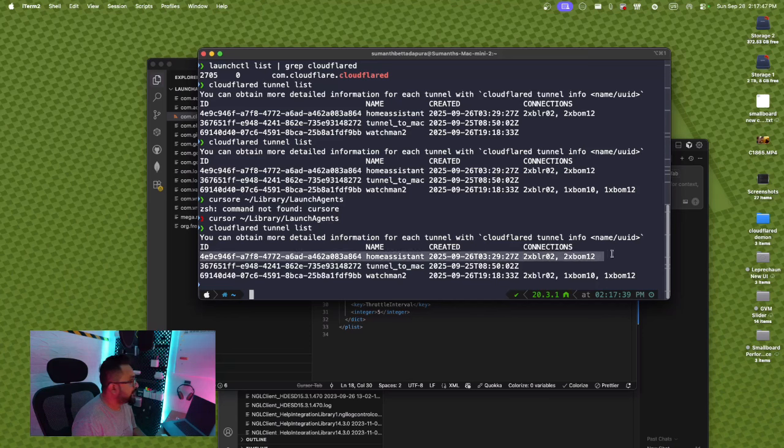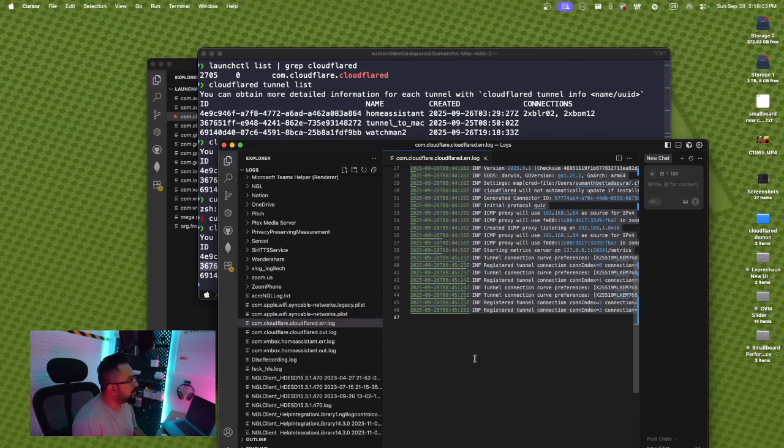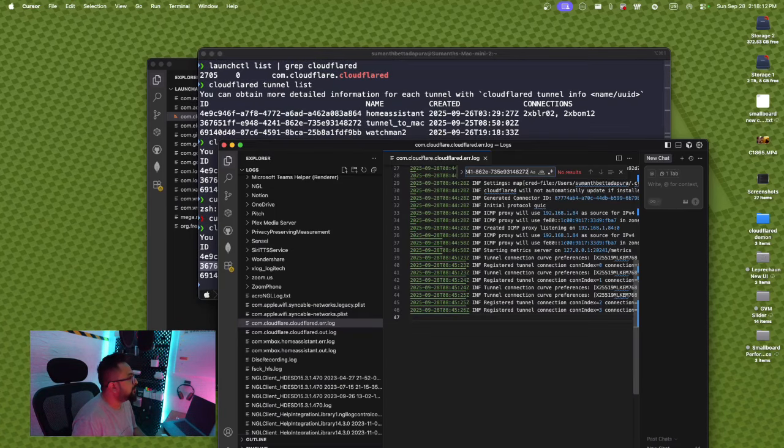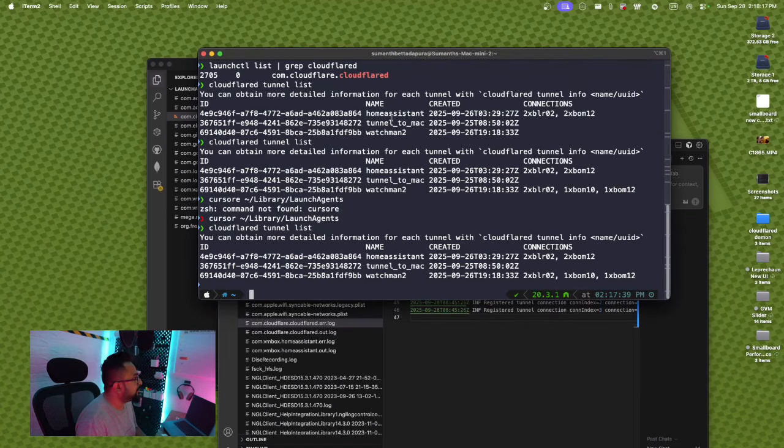The first tunnel was getting connected earlier also, had no issue with that, and now this Watchman tunnel is also getting connected, but this tunnel to Mac is not getting connected. I don't know why. I have to check the logs. Let me see if this tunnel ID is mentioned in the log. No, it's not even mentioned over there. Why is it not mentioned?